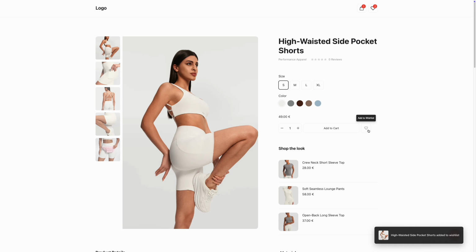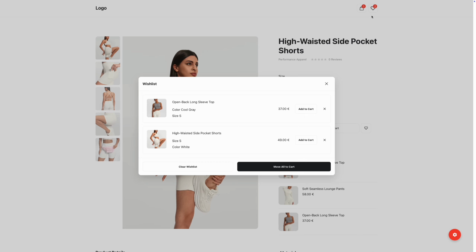The wishlist is a valuable addition to any e-commerce website. It allows customers to save products they're interested in, compare them later, and quickly move them to the shopping cart when they're ready to buy. Combined with its Lightbox interface, it creates a fast and uninterrupted shopping experience without taking customers away from the page they're browsing.